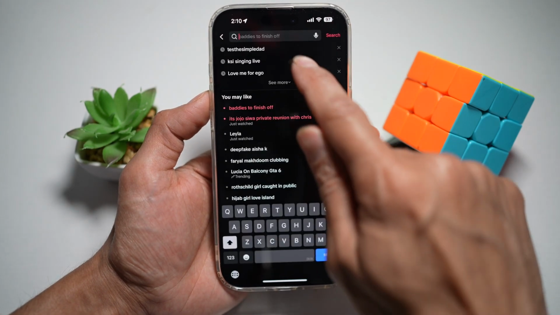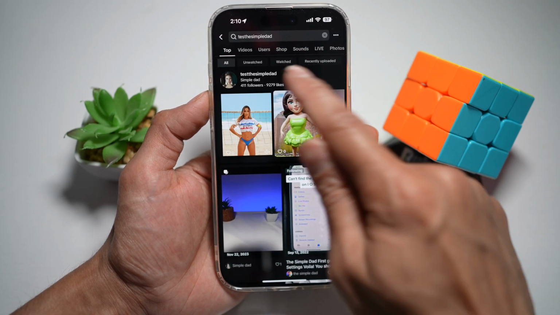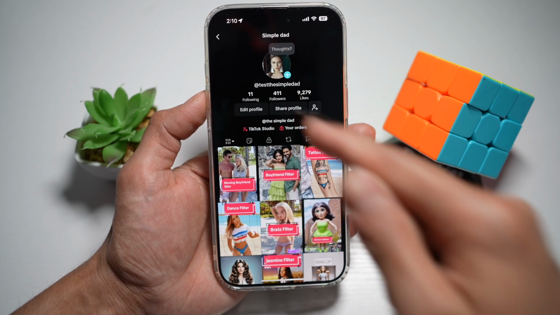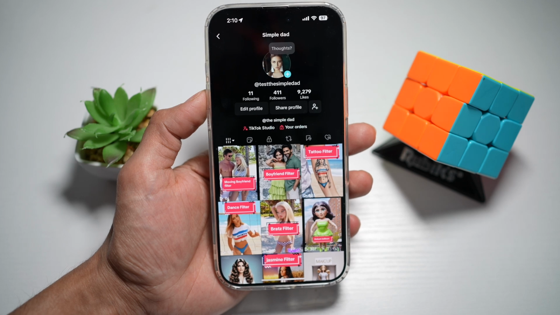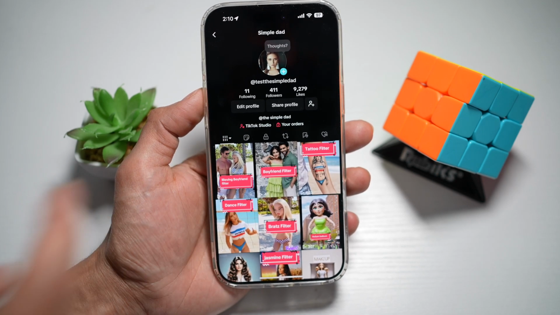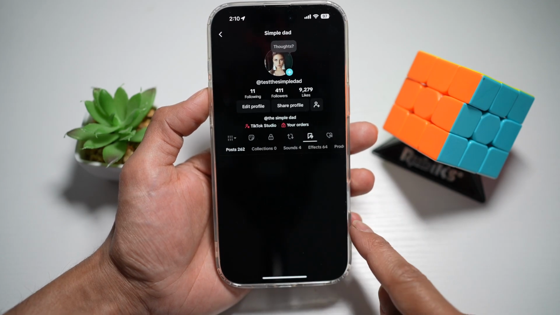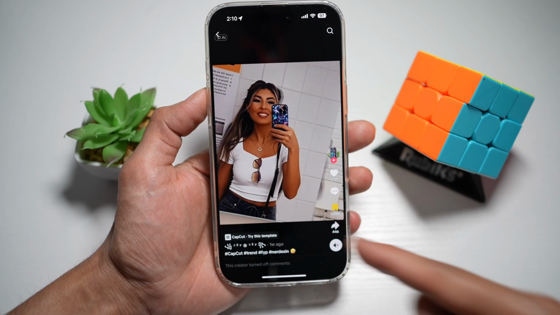In the TikTok app, you're searching for test the Simple Dad account. So this is the profile which we're going to use. Now stay till the end of this video as that video will appear right here. For now, I'll go ahead and use it for my favorites. So this is the type of video which we're going to create.